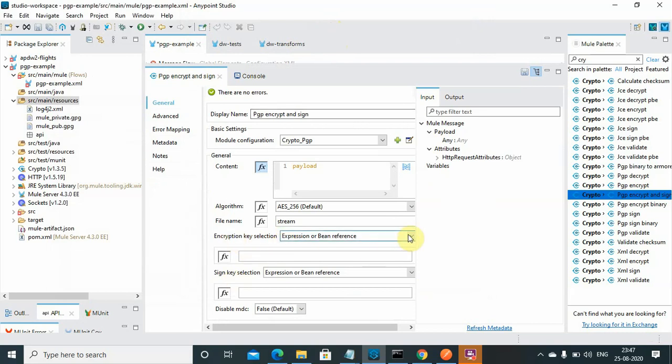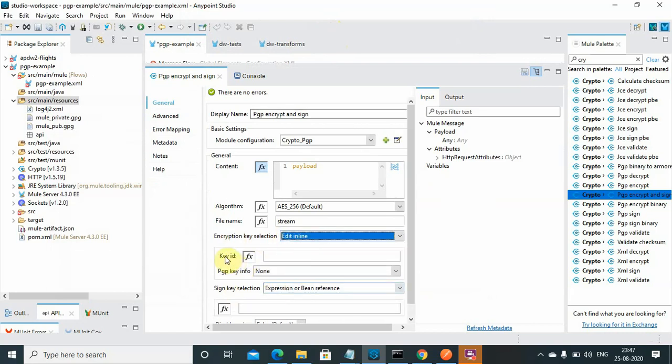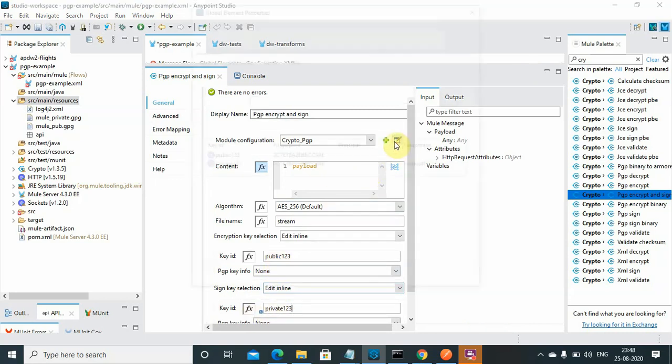Okay, now we have to do a few more configurations. Encryption key selection, so basically edit inline. For encryption what we will use is a public key. We configured a public key in the module configuration, so you have to give the same key ID, that is public 123. For signing we will use private 123. Make sure you don't make a mistake with this, it should always match.